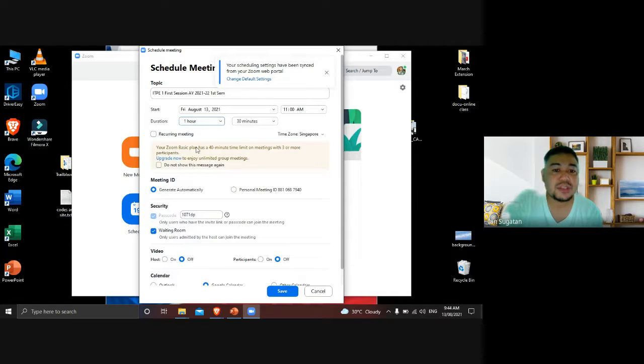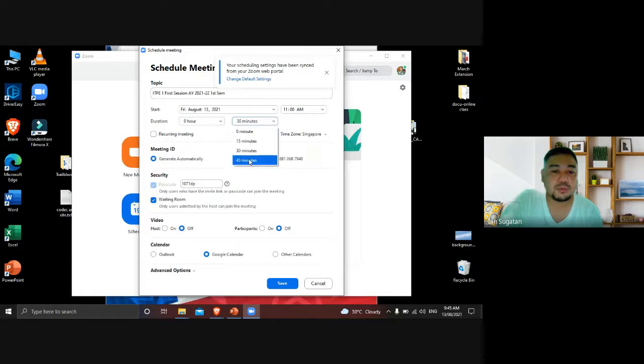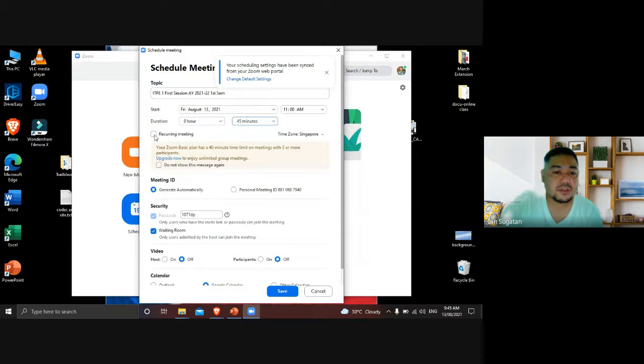It says your Zoom basic plan has a 40-minute limit. So that is the limitation, guys. We cannot have 1 hour, it should not go beyond 45 minutes. So 0 hour, then you have to put there 45 minutes. Then there is the recurring meeting option.